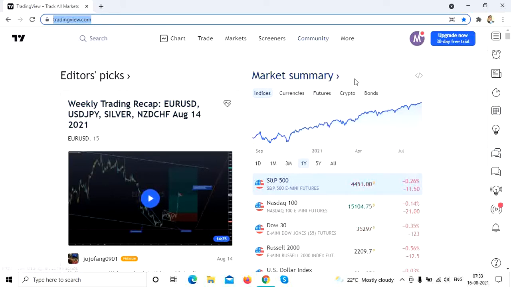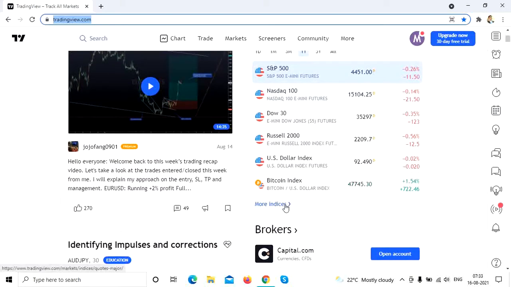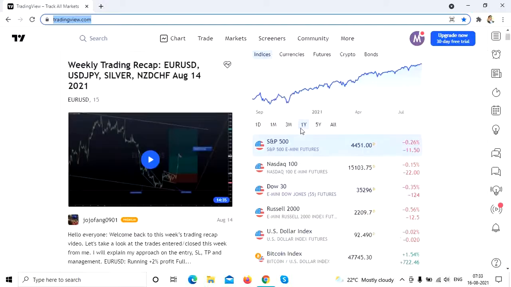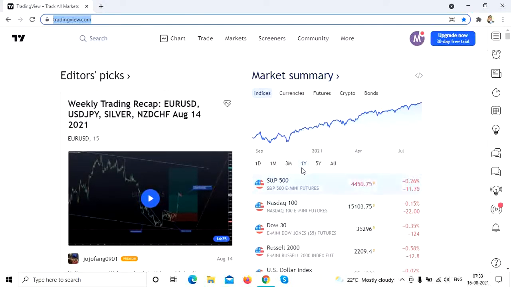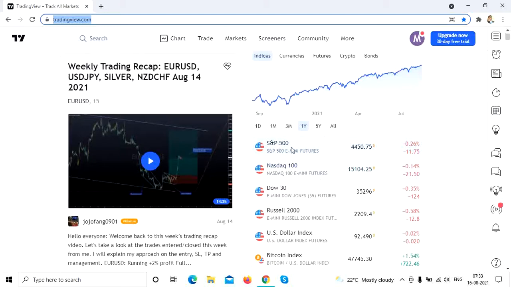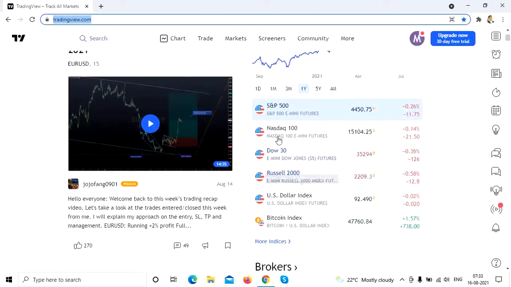Now the market summary. What is market summary? Basically in this part here, Tradingview is showing you what the indices across the globe are doing. It is defaulted to the US markets. As you can see here, you've got S&P 500 E-mini futures, showing how they are trading. Nasdaq 100 E-mini futures, how they are trading. They are showing negative. Dow 30 E-mini Dow Jones futures, how they are trading.